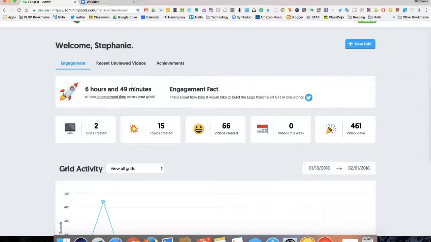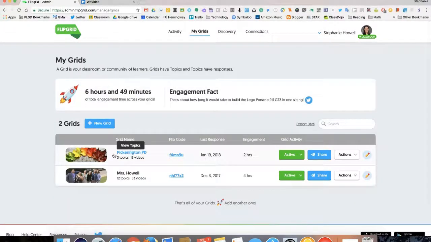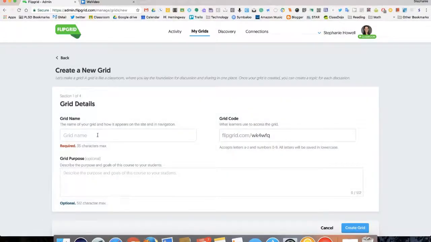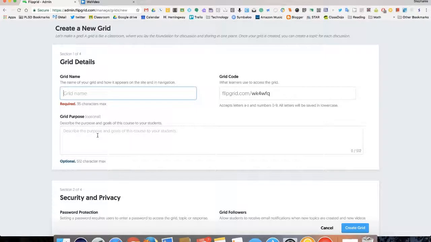Once you're there, it also tells you how many hours people have watched your videos. For my videos, there has been a total of 6 hours and 49 minutes. This is just kind of a quick overview. On the free version, you only get one grid. Your grid is kind of like your big classroom where you're going to post everything. So you're going to click the blue button, New Grid. I have the premium version, so I have more than one grid, but you will only have one.